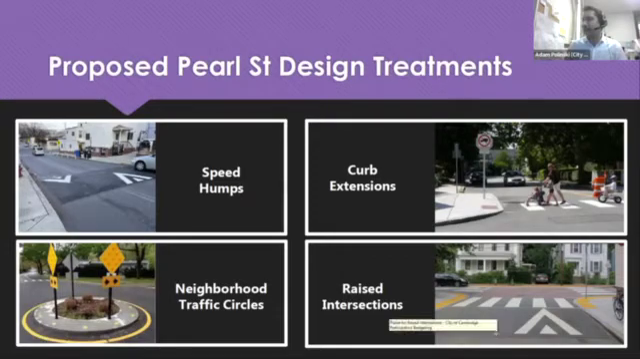Lastly, we have raised intersections on the bottom right. A raised intersection brings the whole roadway at a given intersection up to sidewalk level, which really prioritizes pedestrians and makes them feel more comfortable. From a traffic calming perspective, it forces vehicles to ramp up and then ramp back down as they either go straight or turn through the intersection, and just generally encourages better behavior from vehicles as pedestrians are crossing.